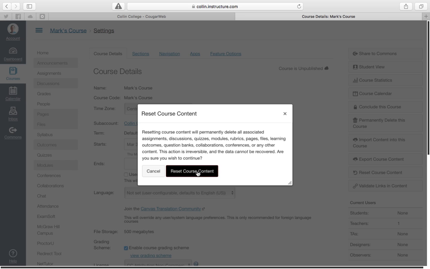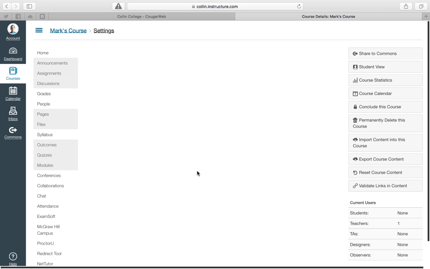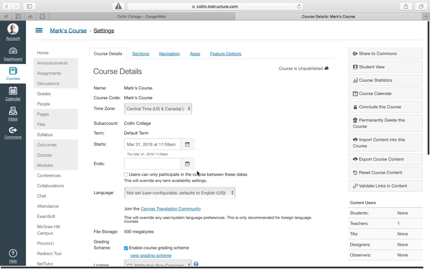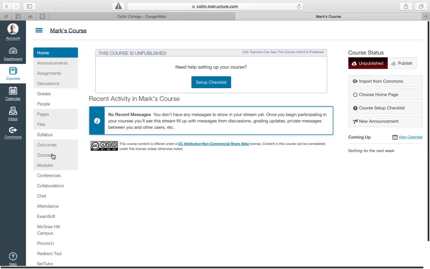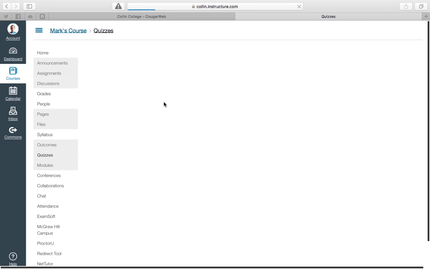So I doubt many of you are going to do this. I'm doing it as an example. Okay, so I'm going to reset all of my course content. It tells me it's irreversible. I can't do anything. My course has now officially been reset. The quiz is gone, everything. Okay, so if we look here in quizzes, that quiz is gone.